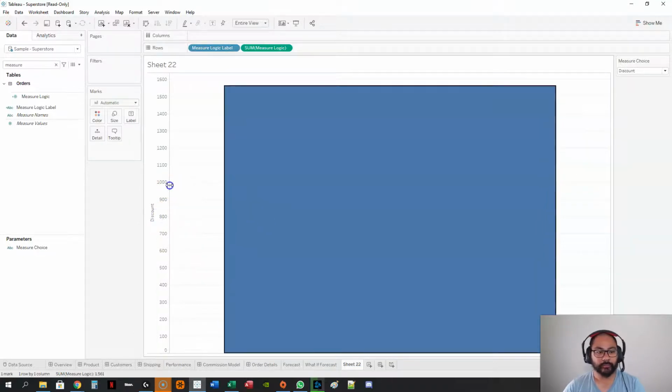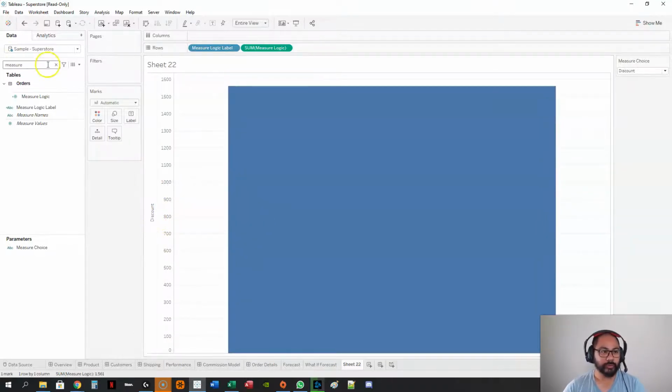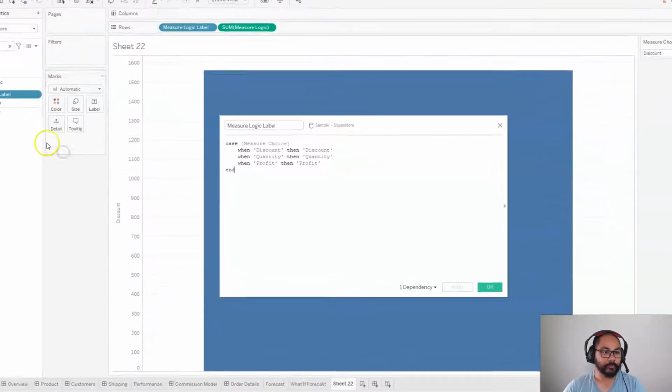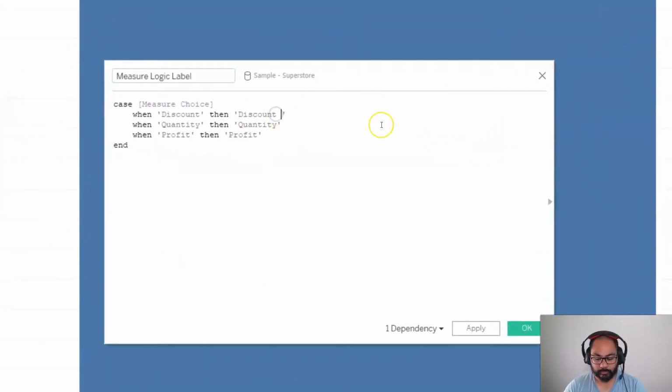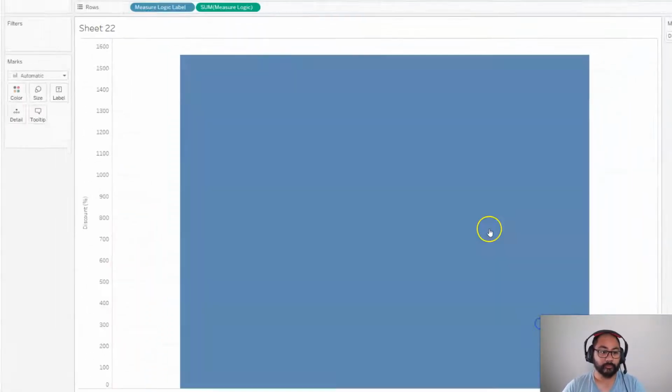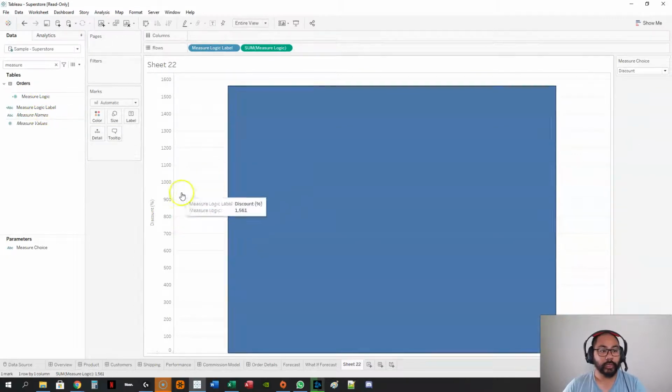Now here's the problem, right? It's still no units. So we can actually add that in. So we go measure logic label, and we're gonna go discount in percentage. We're gonna go quantity with nothing, and profit in dollars, and go okay. Right, so kind of the drawback is you can't have the currency or the unit right next to the value.